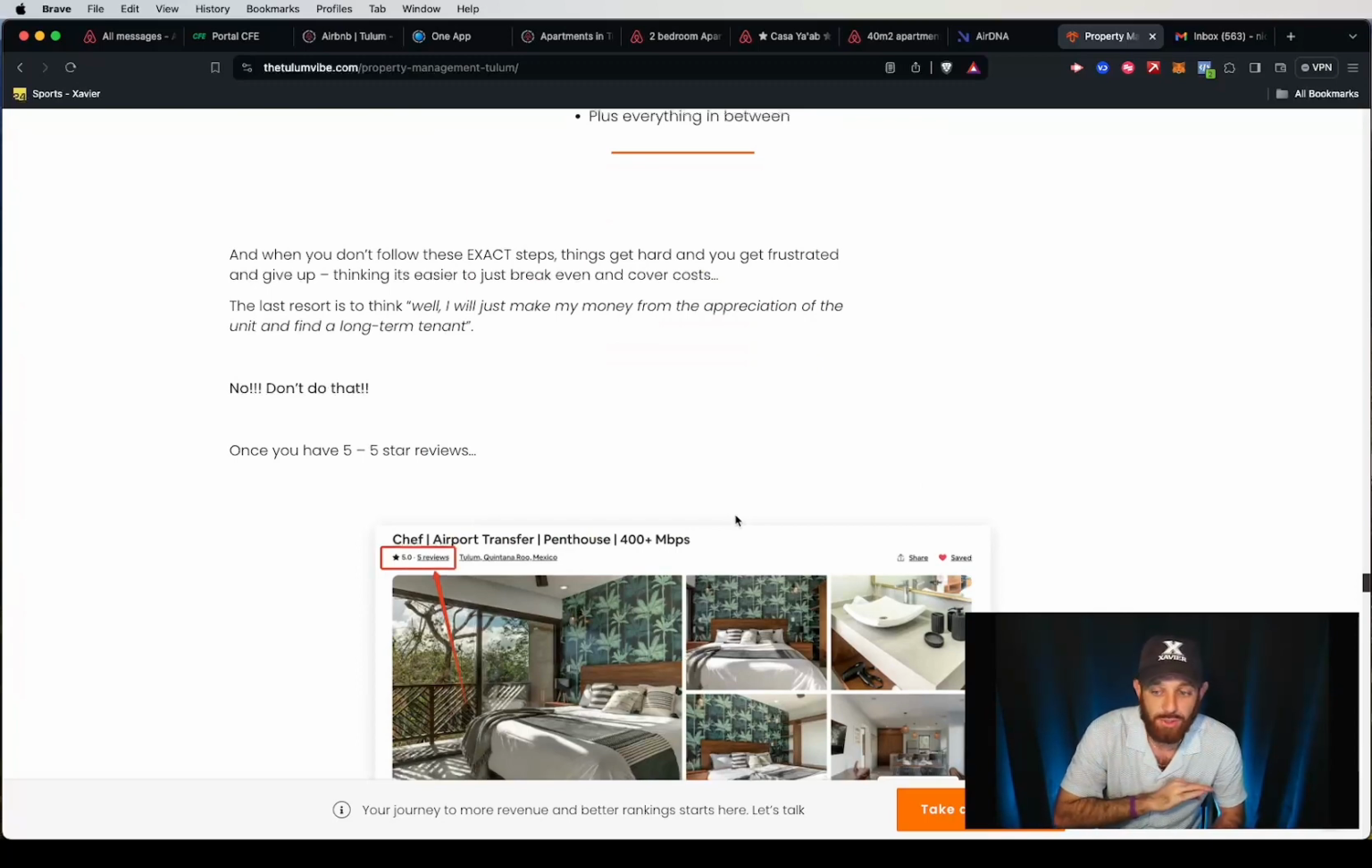Those are the three secrets to being successful on Airbnb. It's not rocket science. One is you must get five-star reviews, right, on your first five stays on a new listing. And if you don't, reset it.